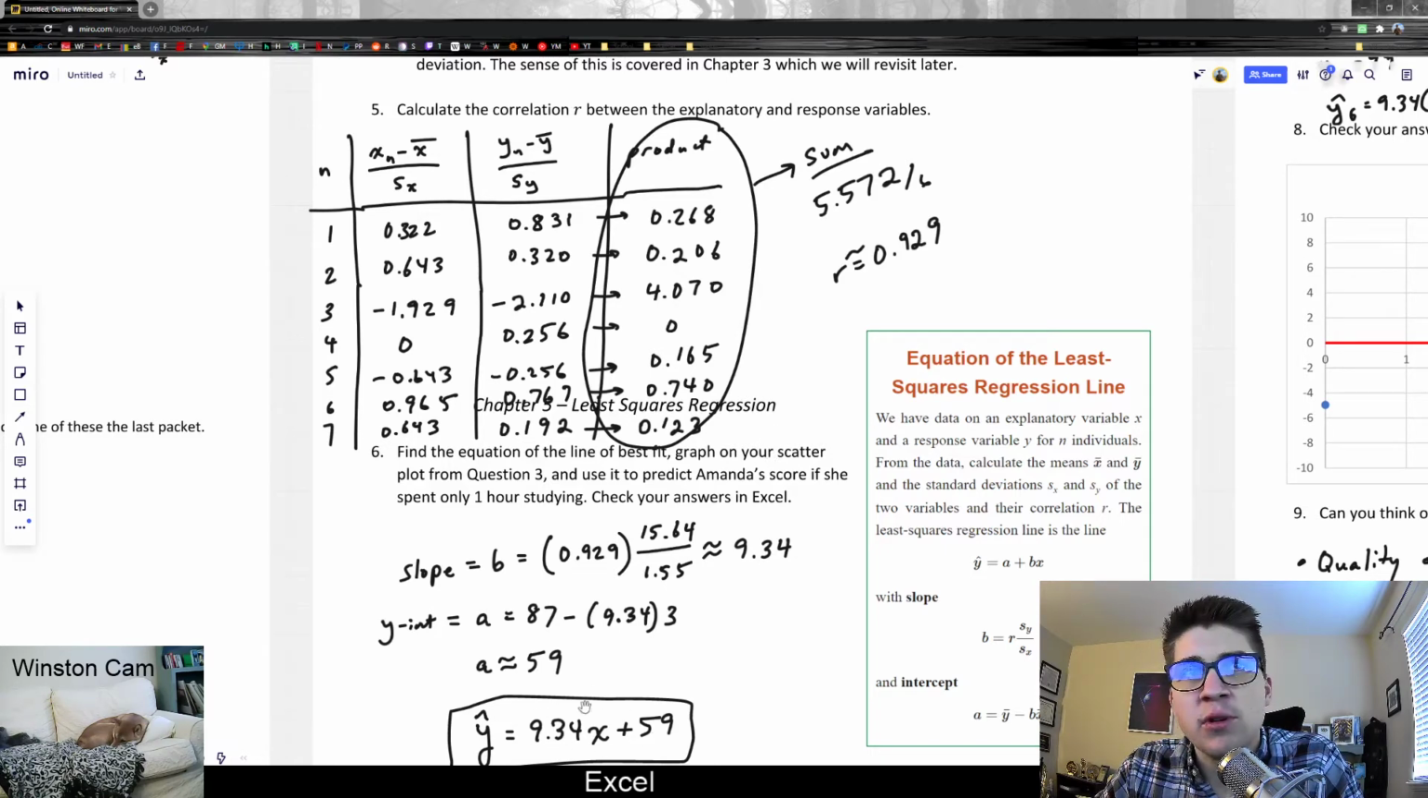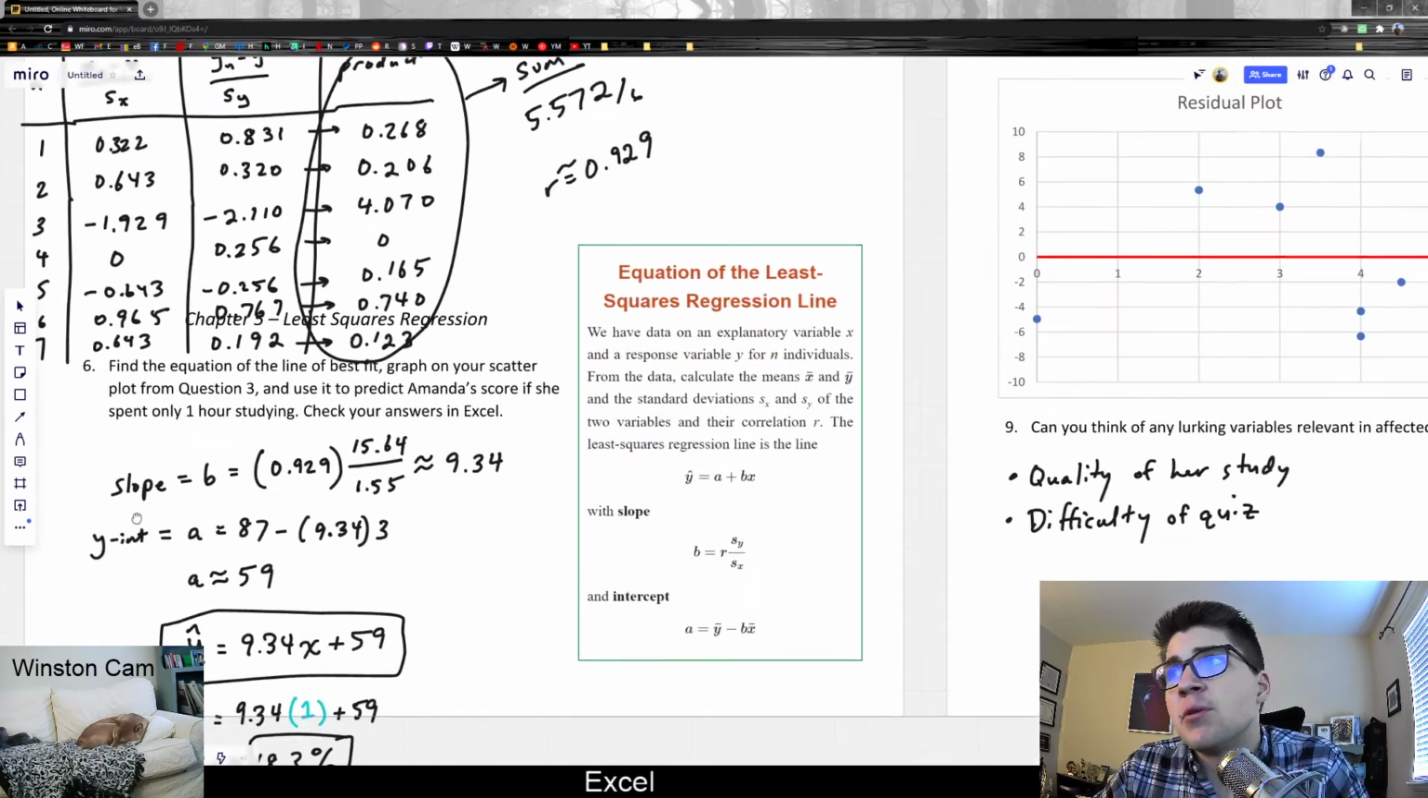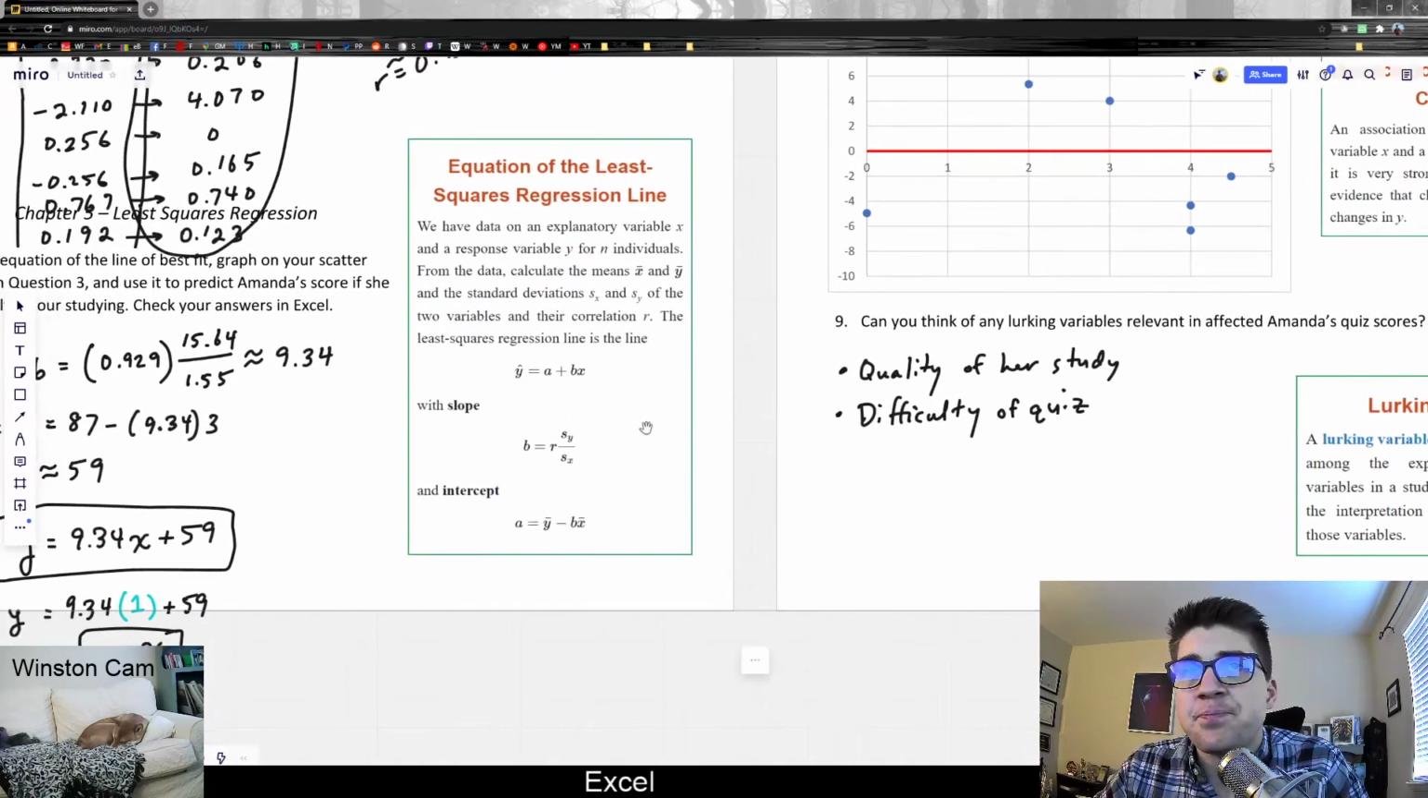And as we're looking at our least squares regression line, or, again, as Excel calls it, a trend line, we had a slope of 9.34 and a y-intercept of about 59, and that appears to be the same: 9.34, 58.96. Yeah, and if you round those, you'd get pretty much the same thing that we got. Again, it's more accurate because we did quite a bit of rounding as we were doing those calculations.